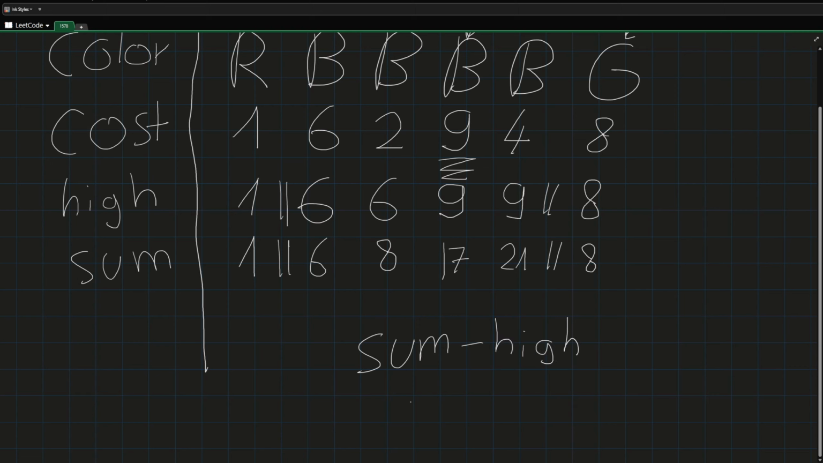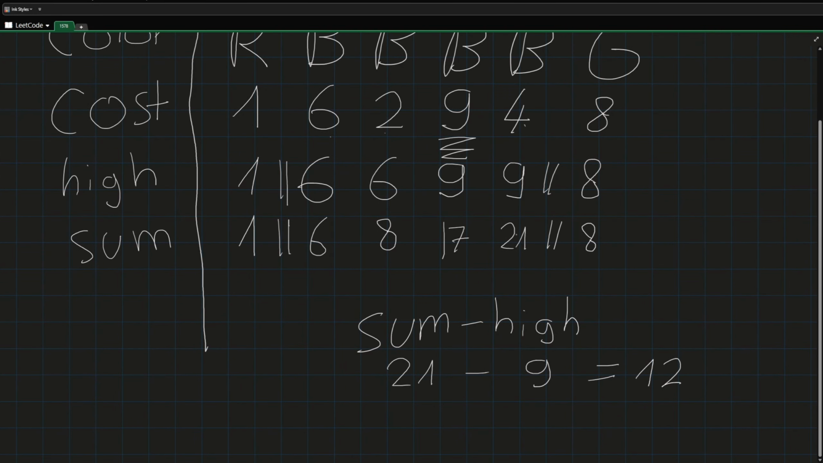So in this case, the sum is 21 and the high is 9. So we have a total cost of 12 for popping the blue balloons. Let's check that. The balloons that we pop have cost 6, 2 and 4. So actually that makes sense, because this 12 can be written as 6 plus 2 plus 4.